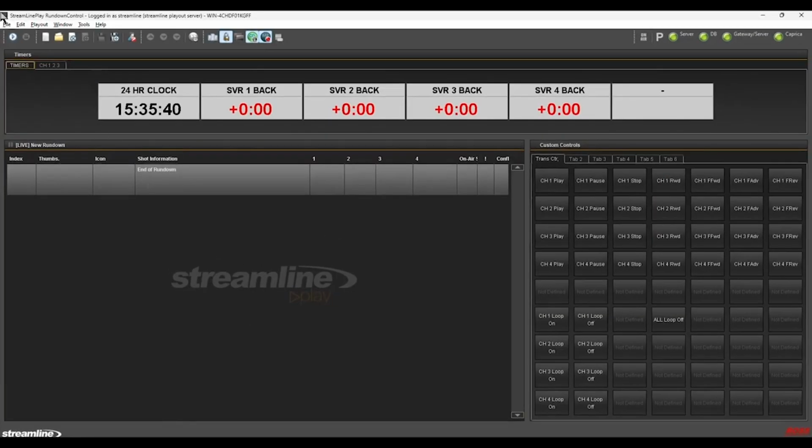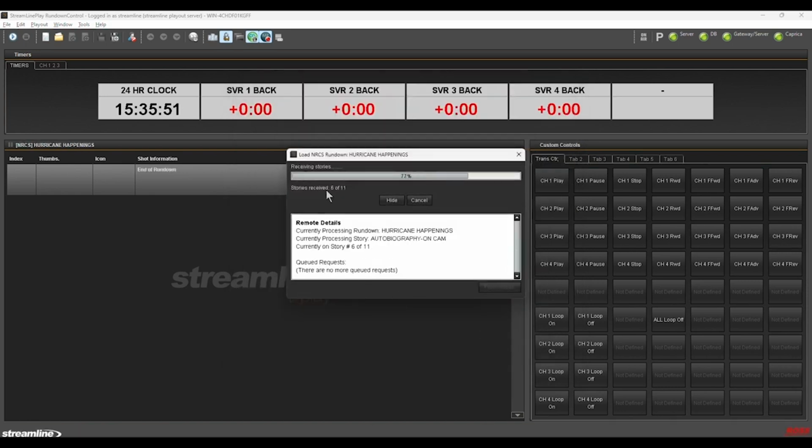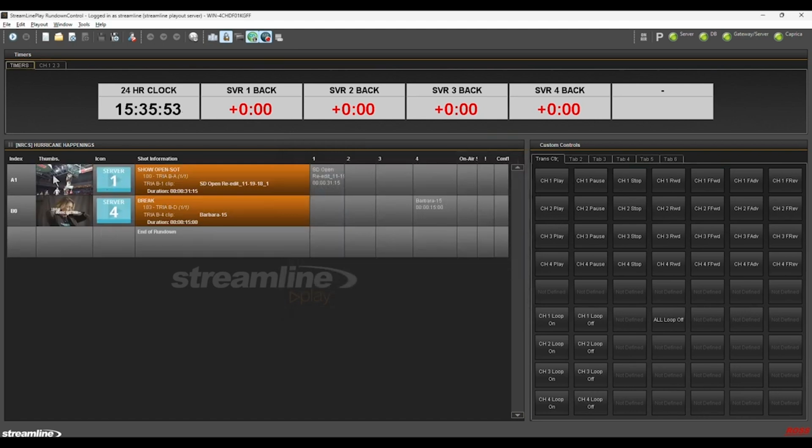I'm going to go over to File and say Open Rundown. When I do, I'm going to look for the rundown I just MOSed, which in this case is Hurricane Happenings. I'm going to click that and then click Open. Give it a minute, and then you'll see that the clips that we added to the rundown are now populated here. I added one to server 4 for the sake of this demonstration.